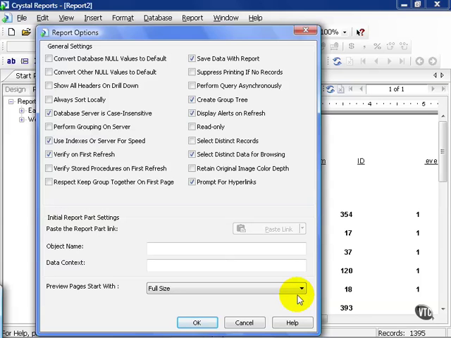There are a few other options you can check, but you really need to make sure that your database server can handle it, especially the perform grouping on server. This is available in most cases, even though in some cases it may be not, but it also depends on the size and the power of your database server.